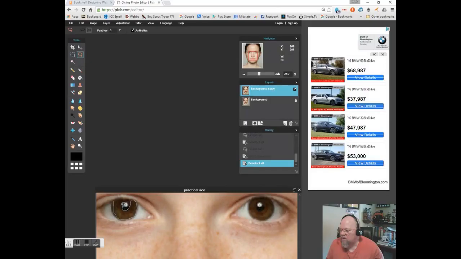So carefully. Okay, so I got that, and I'm going to hold down my shift key. I'm going to grab this other eye here as well. I'm holding down the shift key, by the way. So now I have both eyes selected.